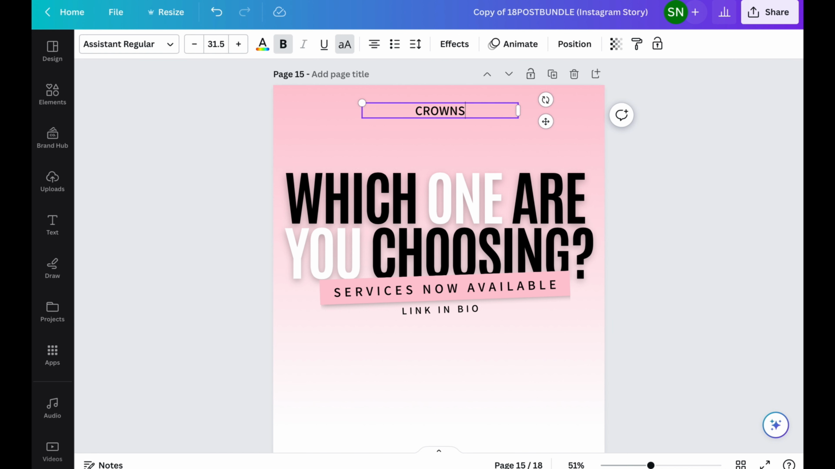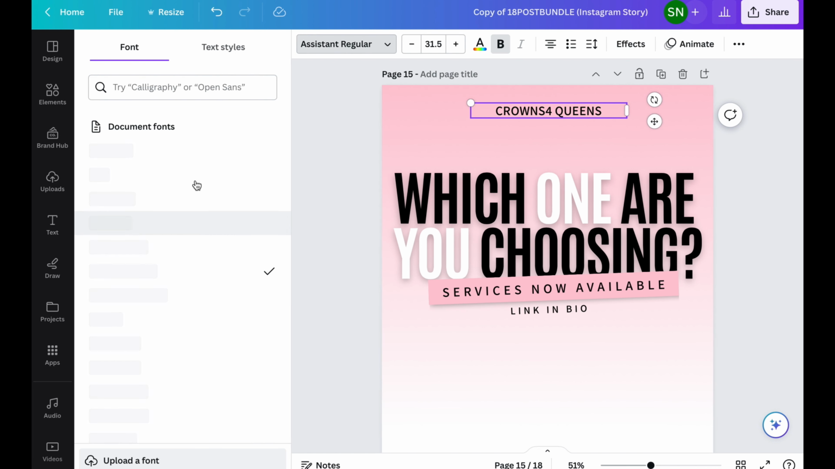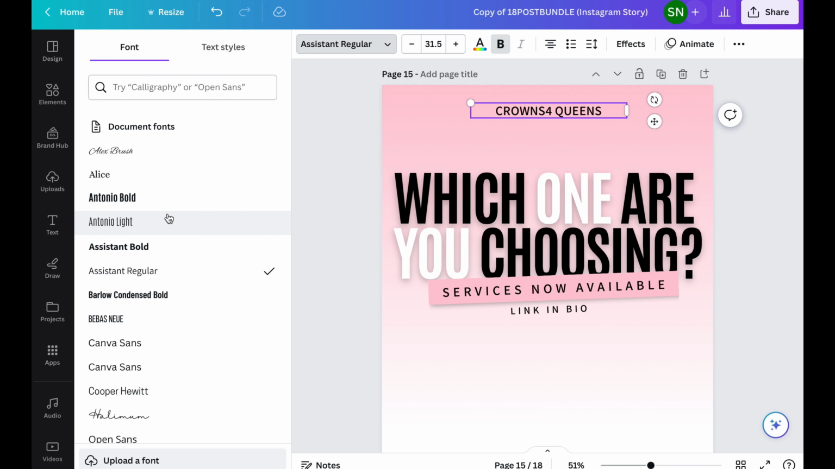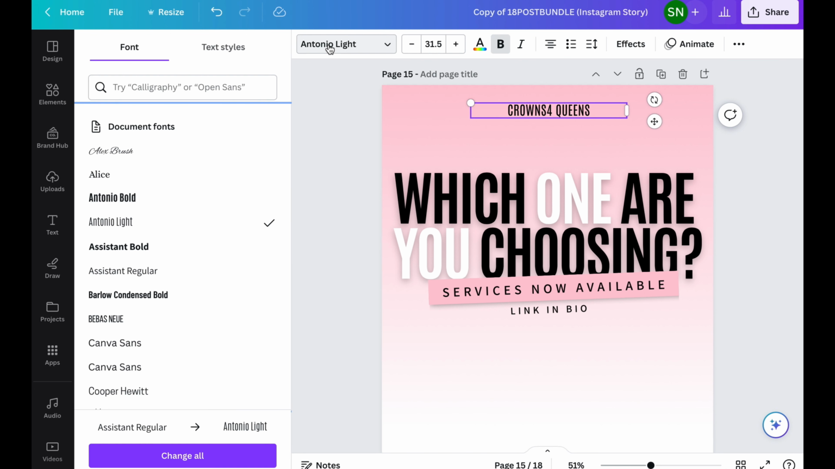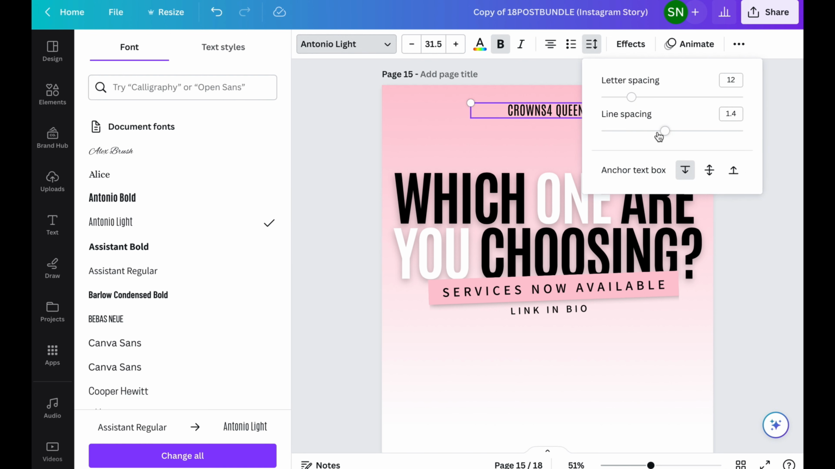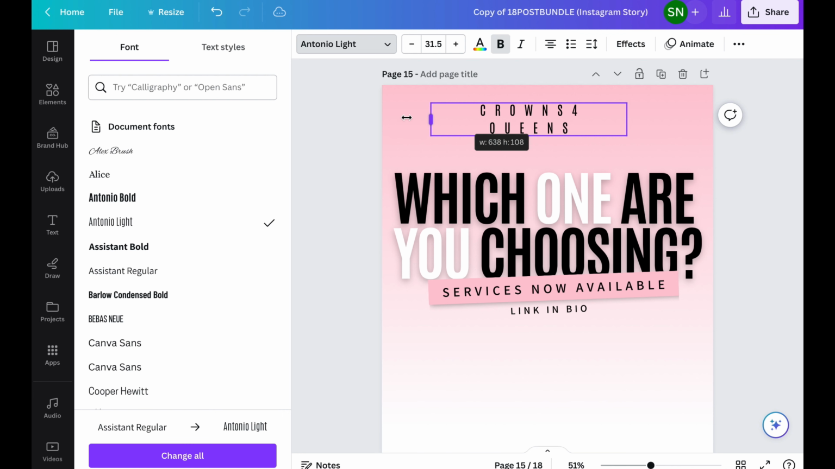Only thing I am going to change is at the top where it suggested you to put your company's name. I'm going to go ahead and put my company's name, and I'm going to play around with text that I want to add, font that I want to use for this text. And then I also like to play around with my letter spacing, which means how close each letter is to each other. And I like to play around with the size and the placement.